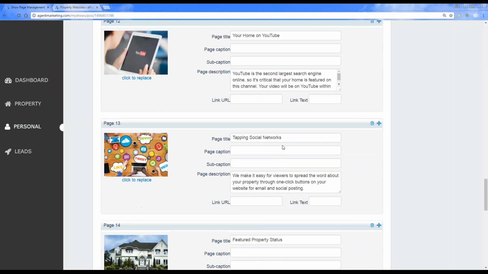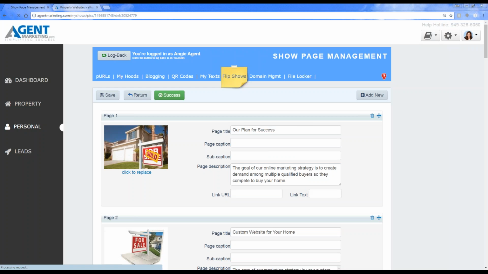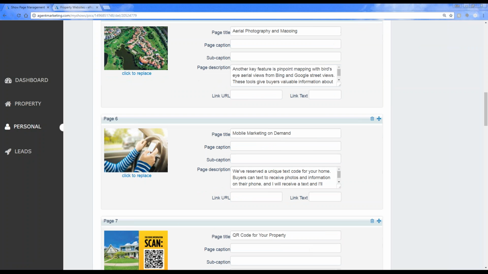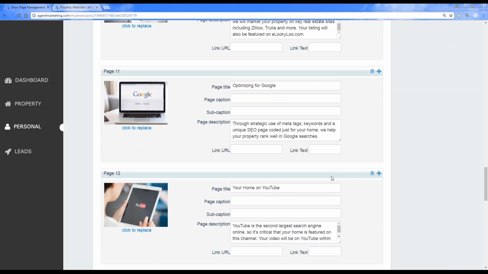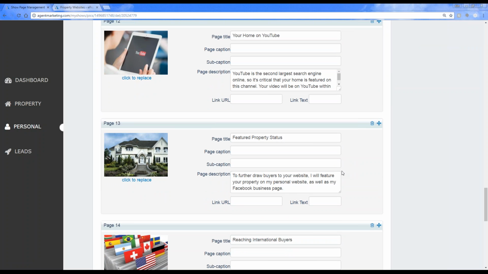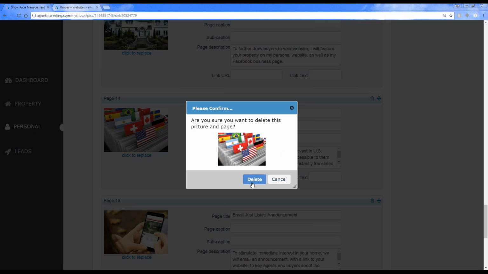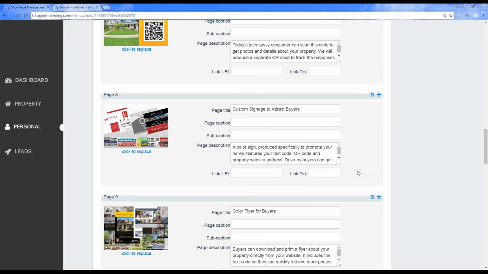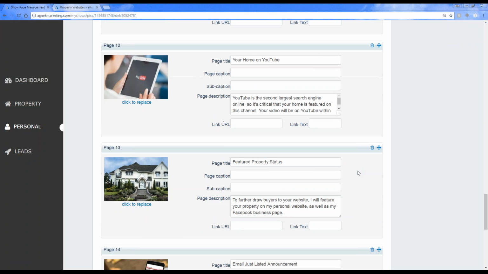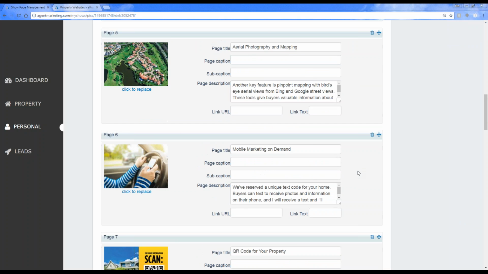We'll say that the sellers don't want any social media on this one. So I'm going to delete the social media. They don't really like to have anything on social media. They don't really utilize social media, and they're not a fan of it. That'd be silly if they don't, but some people want it. And then we'll get rid of this international buyers page. And we'll say that we want to add in our own page here.